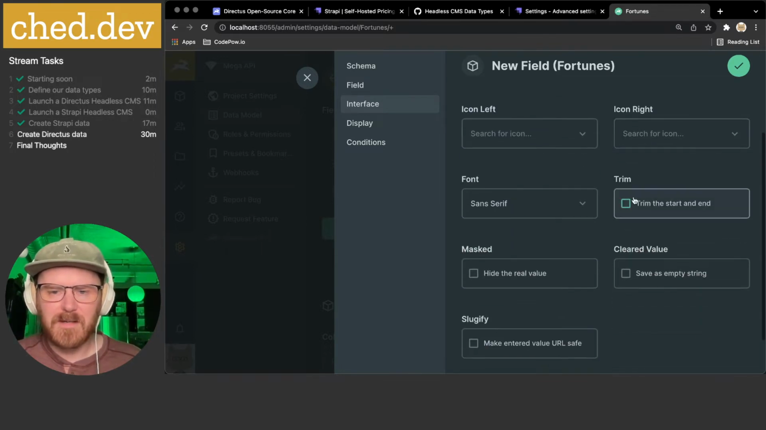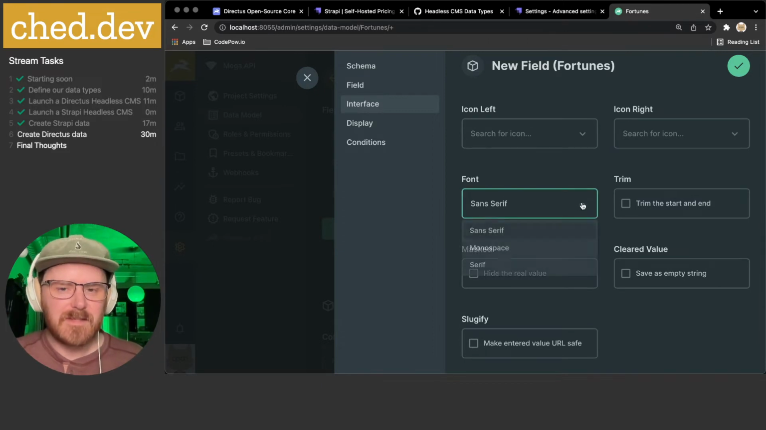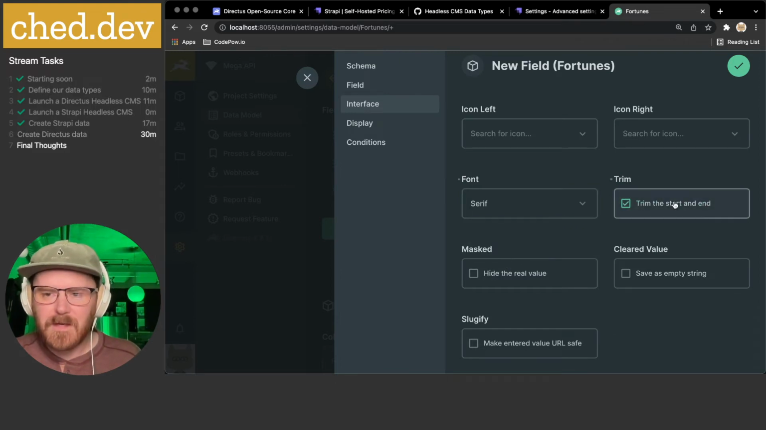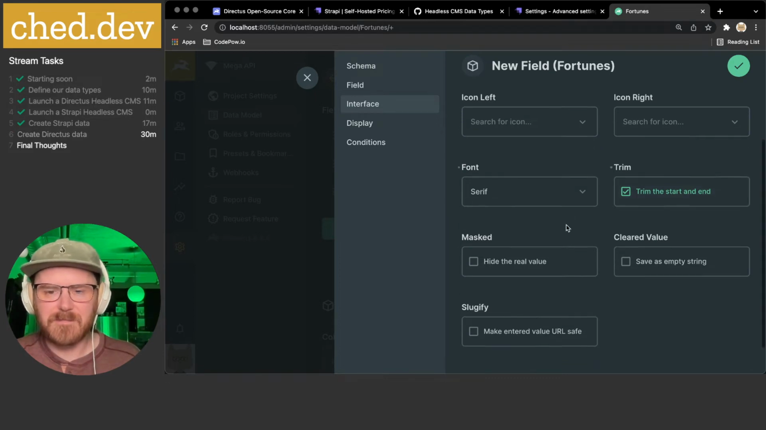Again, you can set some icons. We can set the font of the field. This is like if you wanted to change it to monospace or serif or something. Let's try serif just so we can see the difference. Trim starting. See, I always come in here and turn this on. This is nice to have.